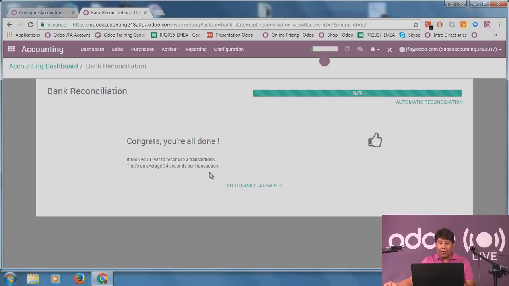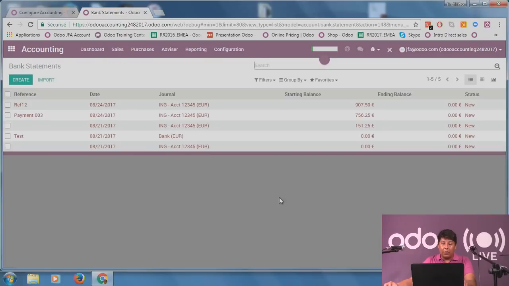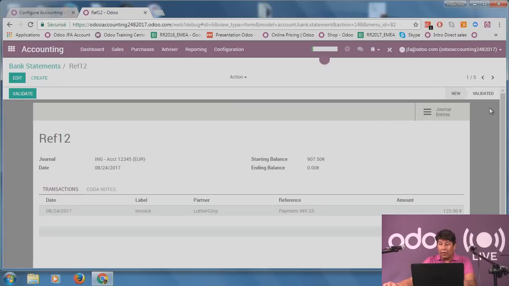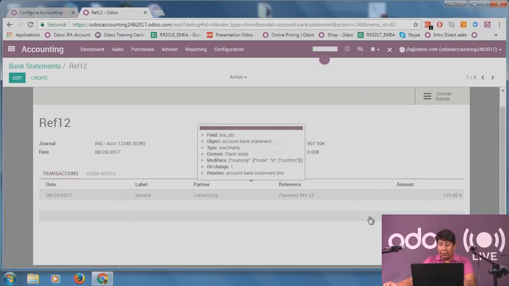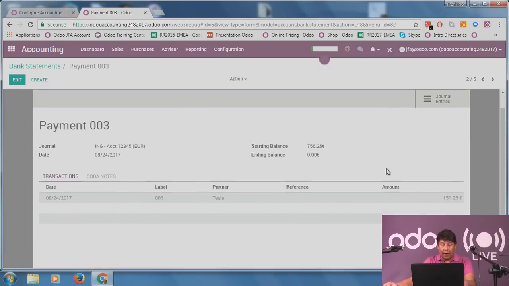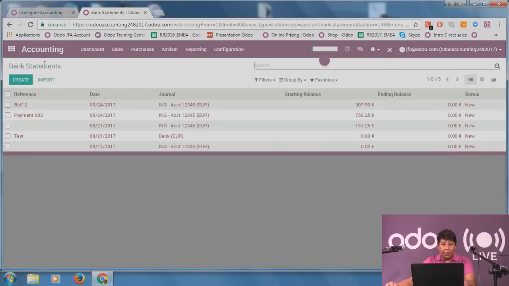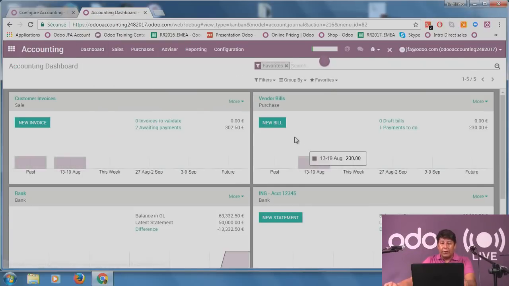The number of transactions you actually reconciled. So that's 34 seconds per transaction. The idea here is really for you to save time. And of course, from here, you'll be able to go to your bank statements, and you have all of your bank statements set as new. This is the one that we just inputted. These are literally all the ones that we used. So reconciliation is pretty easy to do with Odoo.